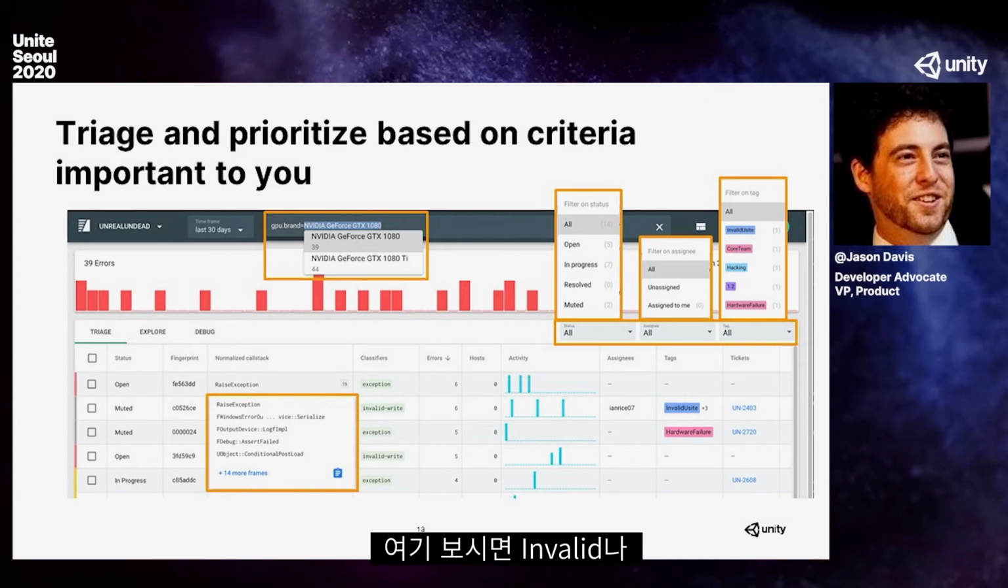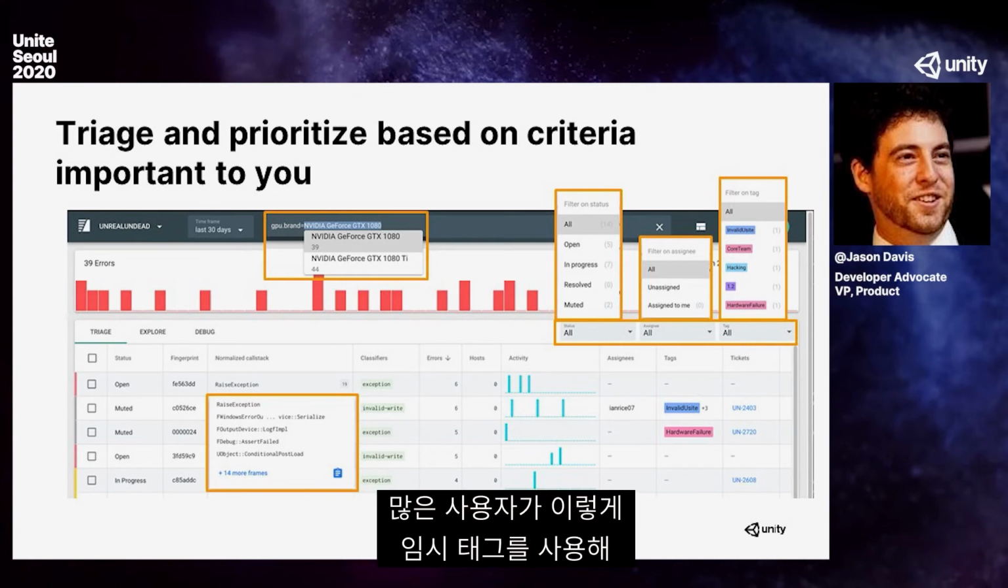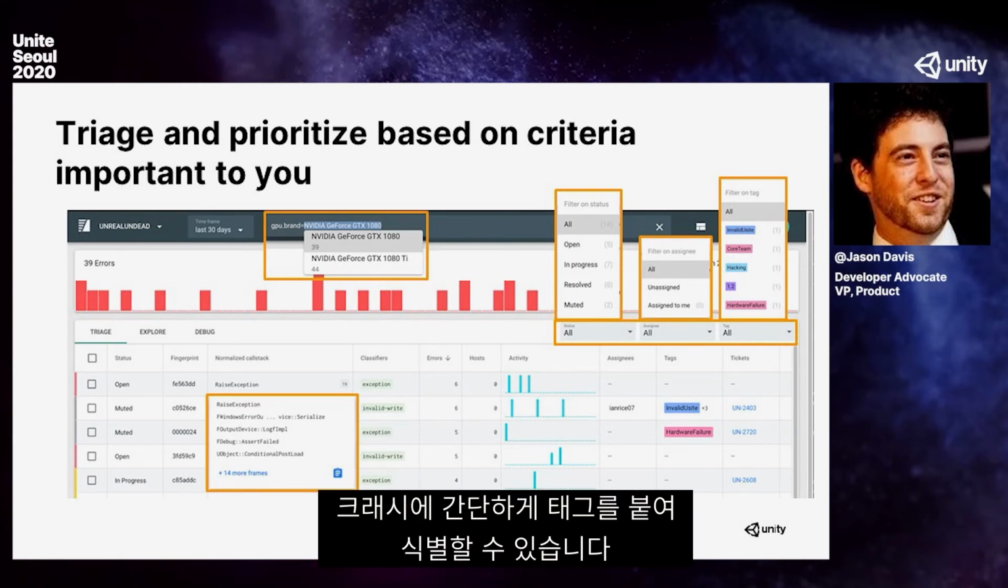So you see here invalid use site or core team or hardware failure. We see people using this just to quickly tag and identify crashes in a way that's interesting to them.